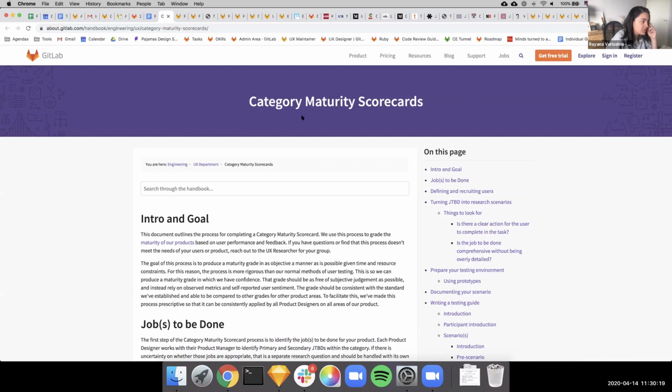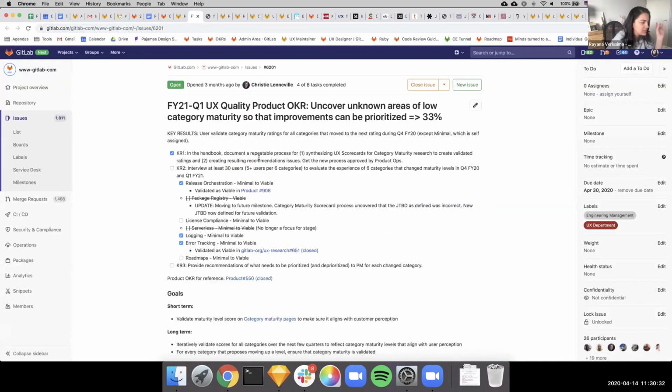So for release orchestration, we changed from minimal to viable, right, Jackie, from last year? Yes, exactly. We're tasked to do this process where we talk to 5 users, and we have to follow a bunch of steps to collect this data. But we are already doing this for a job to be done for releases, which is create a release and update it. I hope you're familiar with this topic, because I've been talking about it for 5 months now.